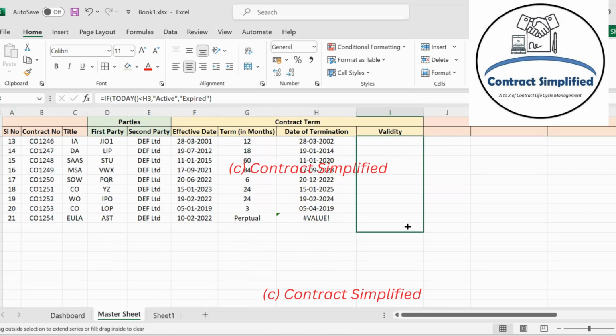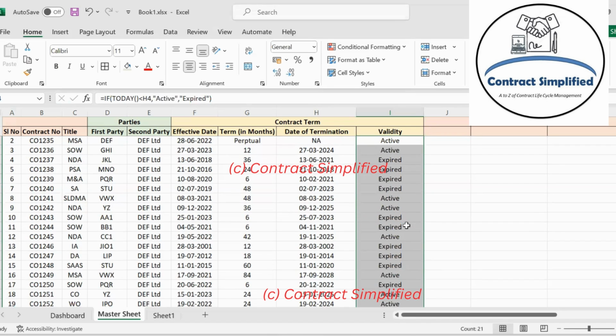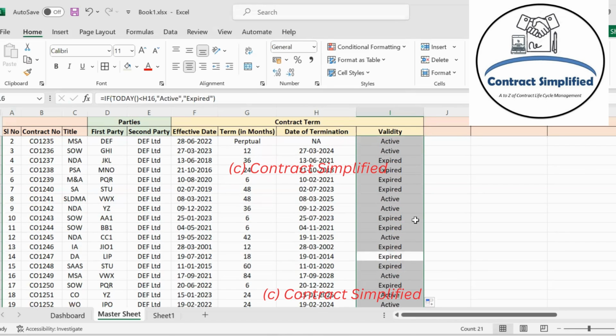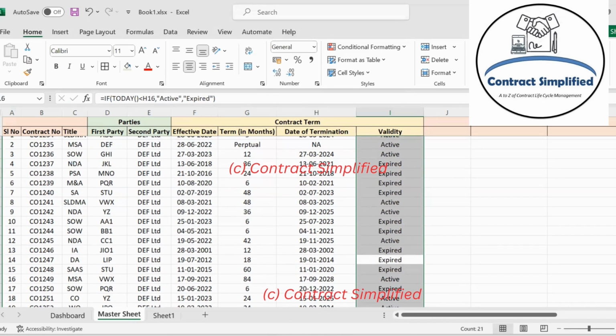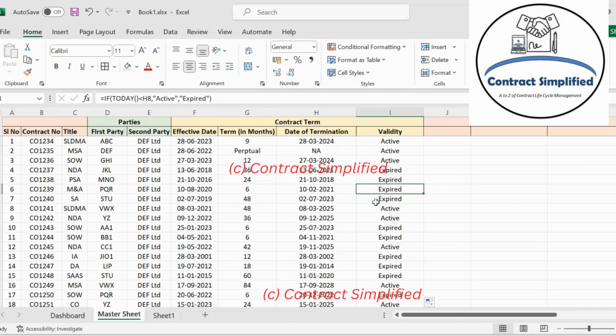So yes, I have active and expired status for all of these things. So every day when I open this file, it will be either active or inactive. Now here you can see that the ones where I have selected NA also, here it has been populated as active. So we do have the contract term that is duly filled.